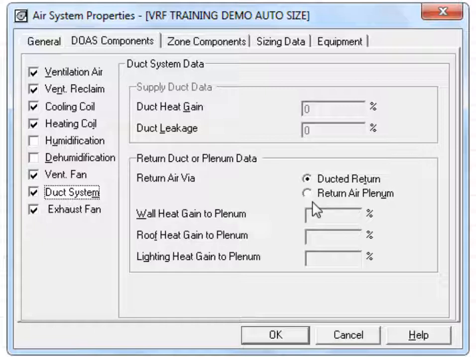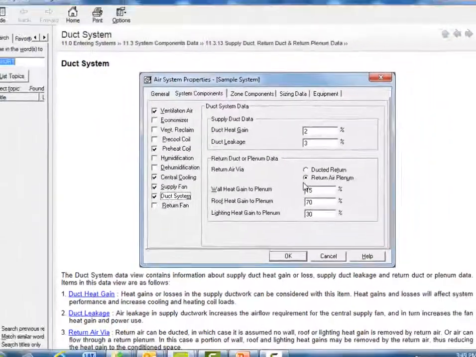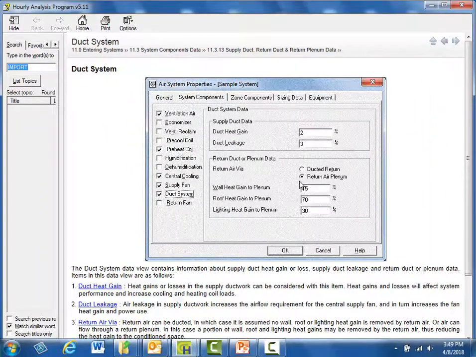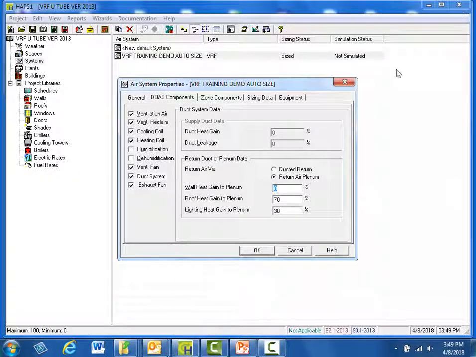you can put your cursor there and hit the F1 key, and you will go to the help system in HAP that will give you all the information you need to know about that input. We'll go back and say we have a ducted return.